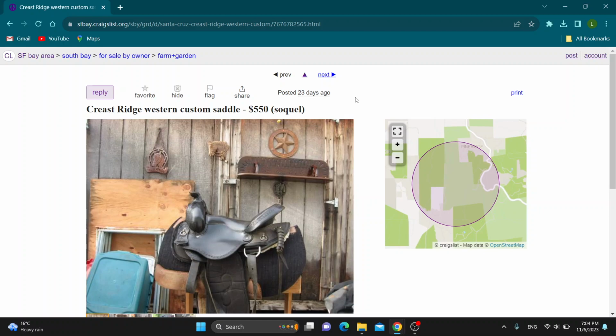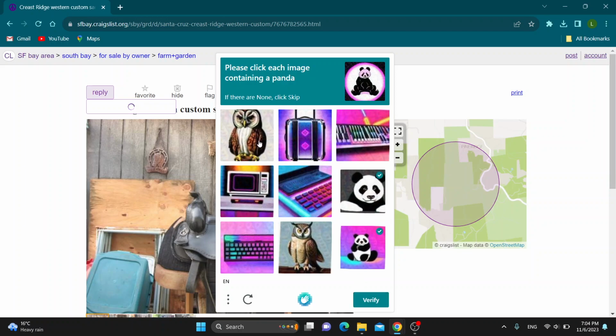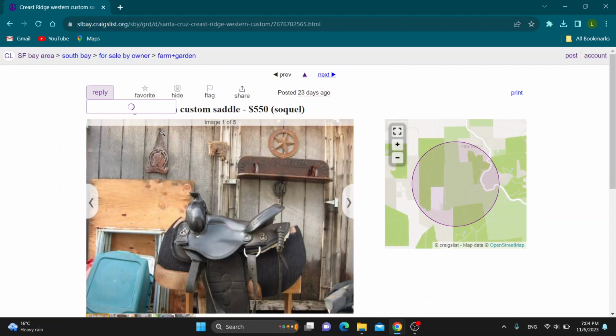All we have to do to be able to get contact info is just click this reply button in the upper left corner. Click on reply, and after clicking on reply, it's going to require us to complete a captcha. As you're going to see, it says to select an image containing a panda. This is just to stop all the bots that are trying to access the info, so you just have to confirm you're human.